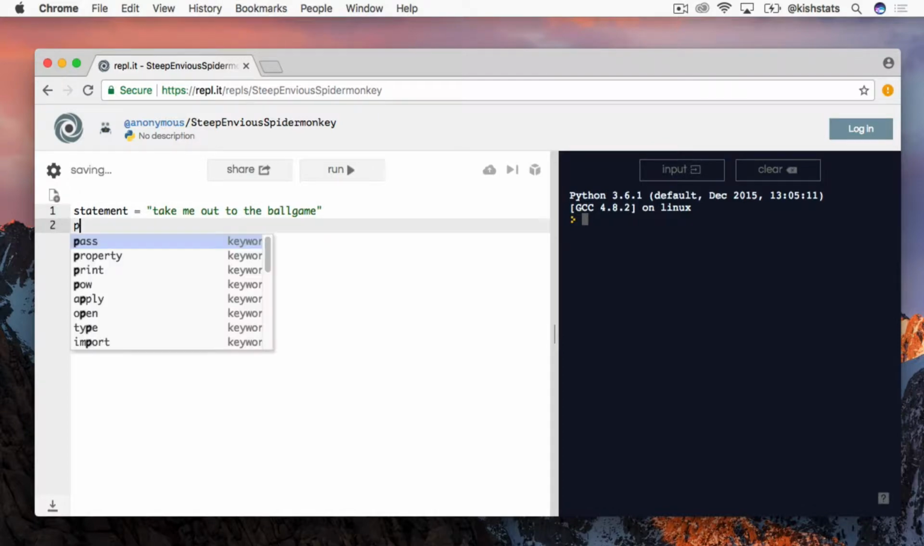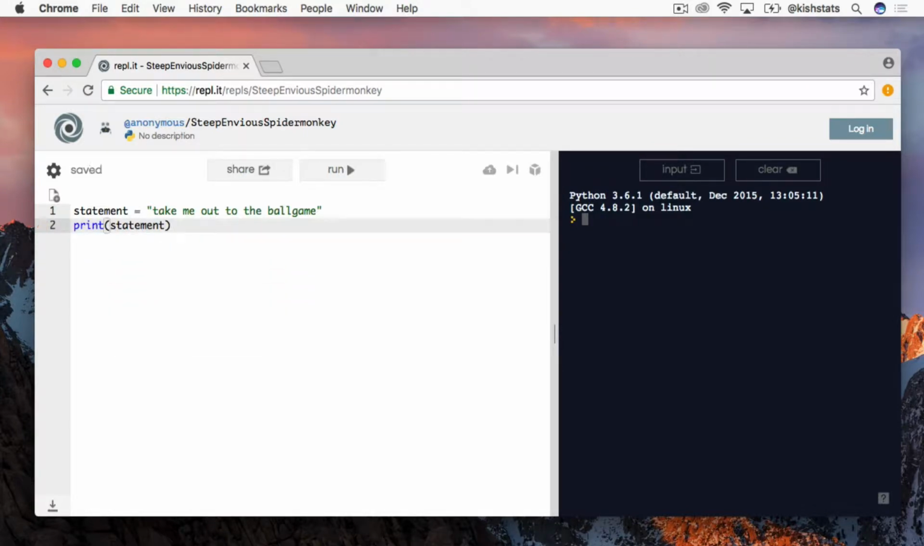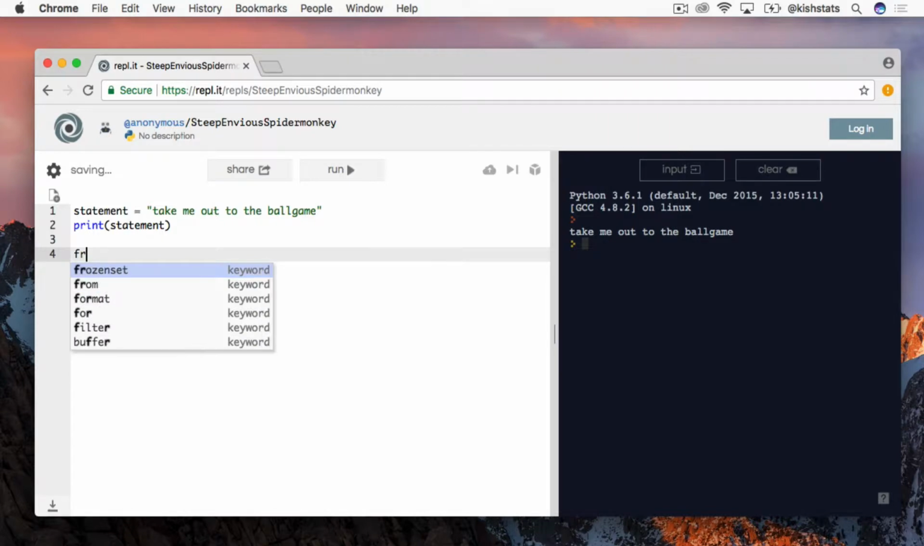And to view this in the terminal on the right, we're just going to go ahead and print it using the print function. And Command or Control Enter will print the statement and execute all the code that is in the code block on the left. And as you can see in the terminal, it simply printed out, take me out to the ball game. And we're also going to set some more variables.